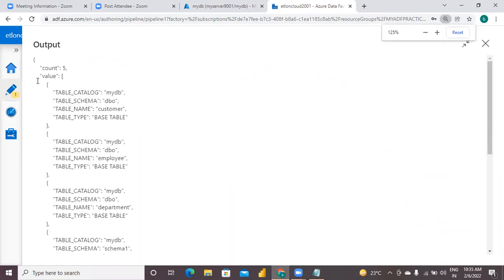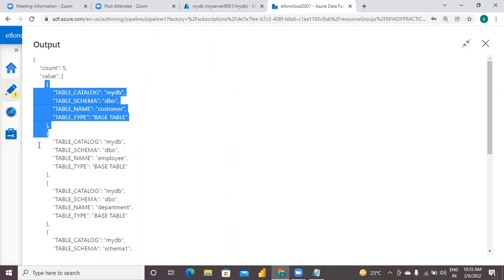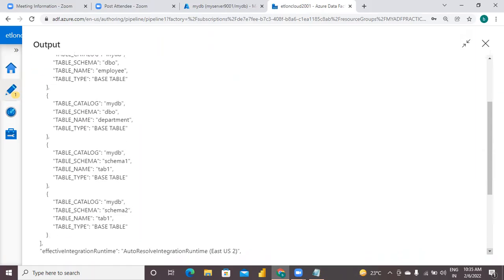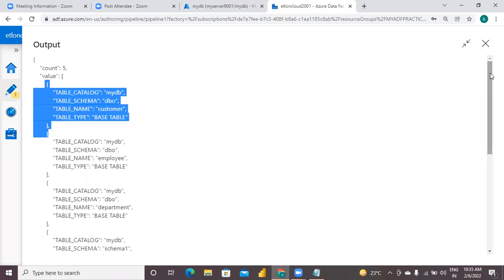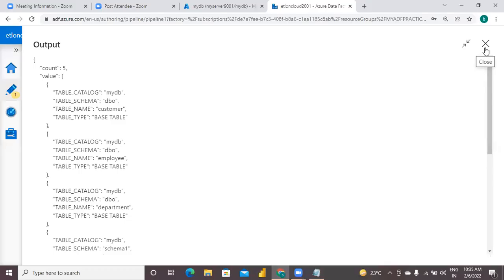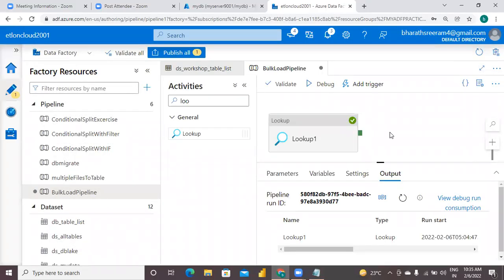Table 1 as item 1. Table 2, item 2. In this way, we have 5 tables, so I got 5 items. So no schema missed, no table missed. All the table meta information I got. Okay. Now, I want to work independently with each table. So I need to perform an iterative activity. So here our iterative activity is for each.